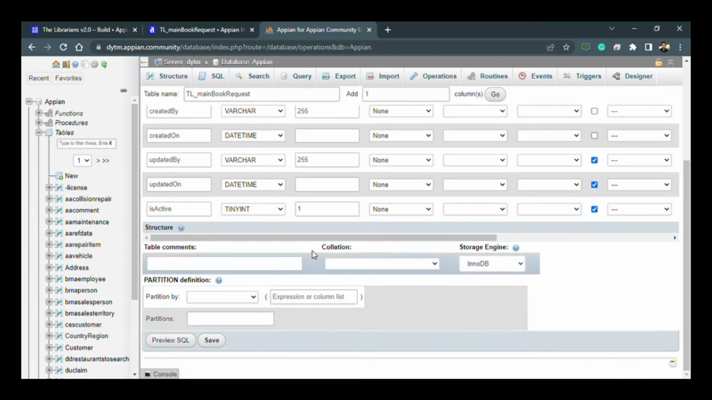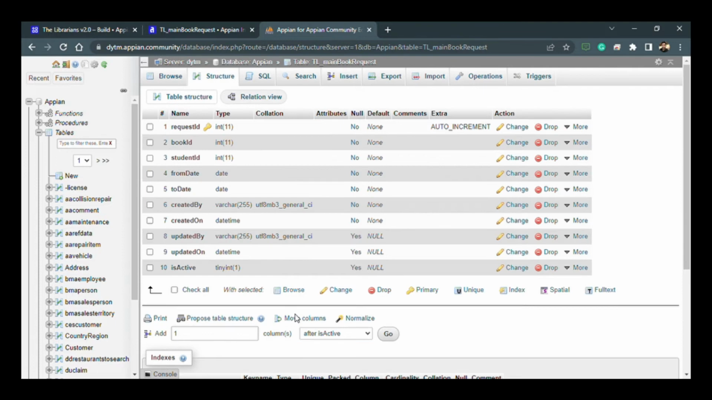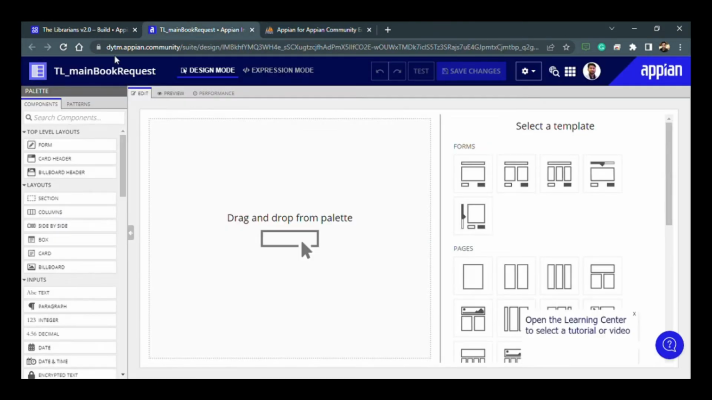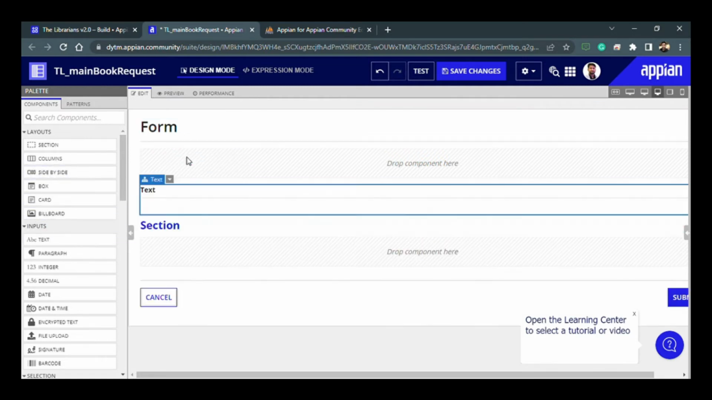So let's hit the go button. The configuration looks fine right now, and this is our table. This is ready. Let's get back into the interface and let's use this sample form, and let's drag and drop these options.